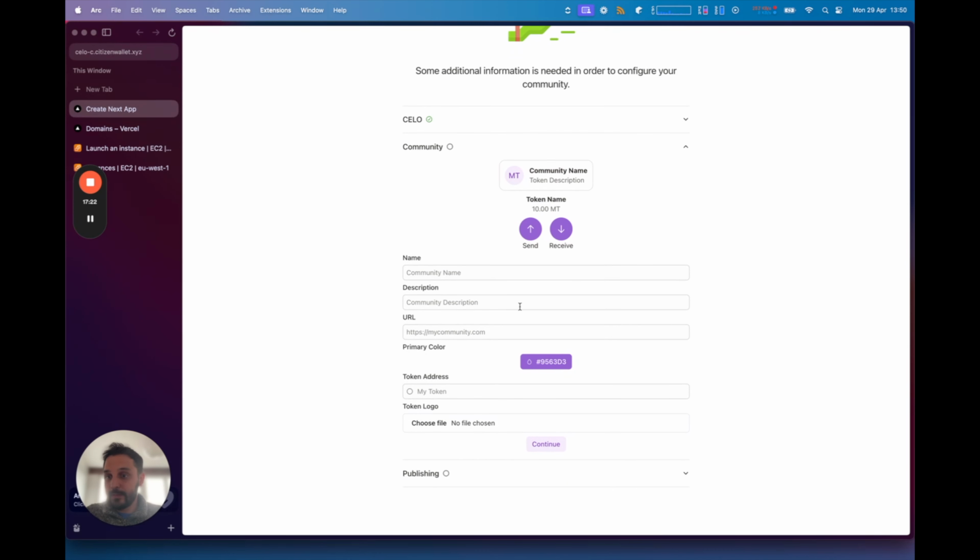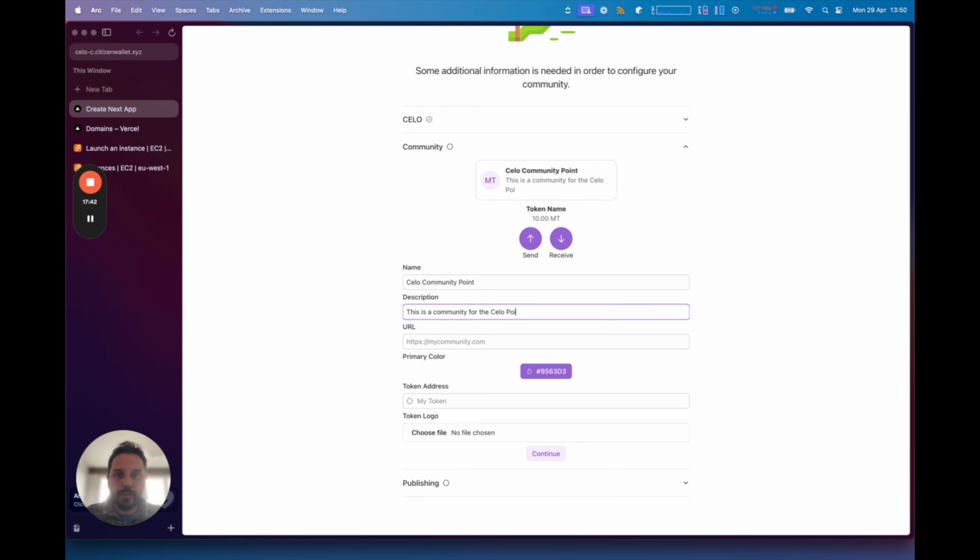And next step is giving your community a name, giving a description, selecting a color, a logo. And as you do this, you will see an example up top of what this will look like. So in our case, we're going to use Cello community point. This is a community for the Cello point. Here we go. URL, what do we mean by this? When people can click on the token in the app to see more information, they will go to this page.